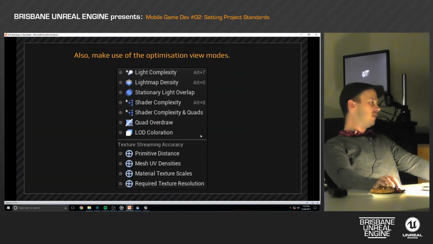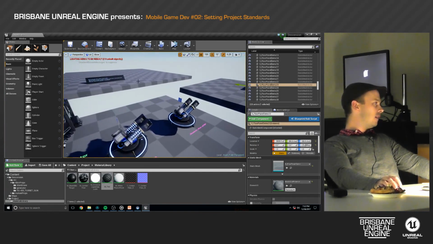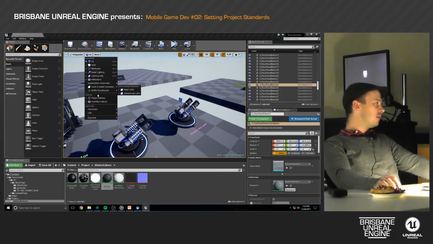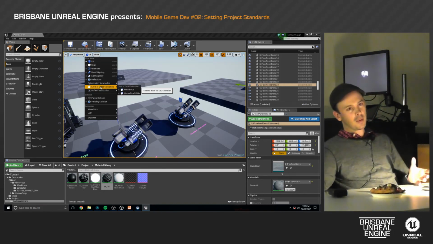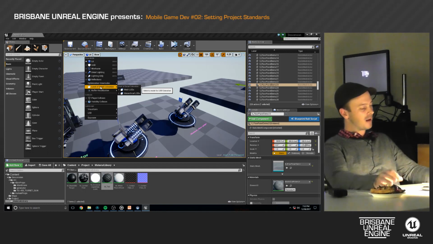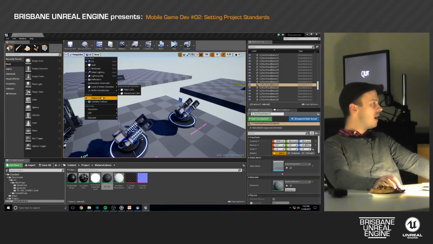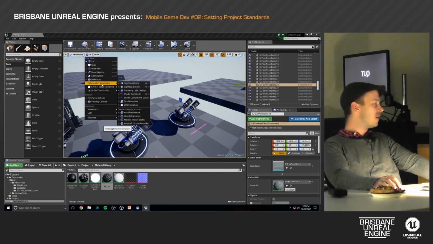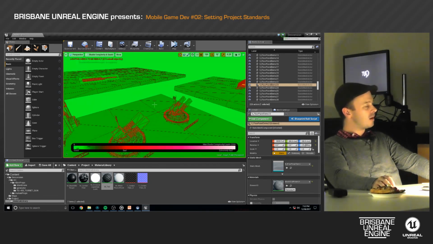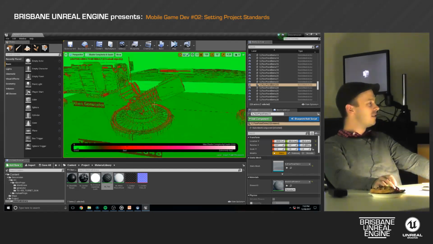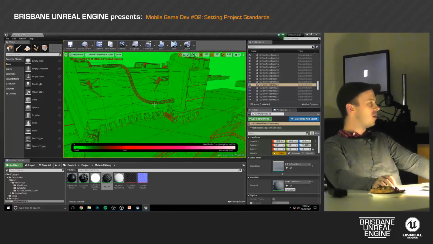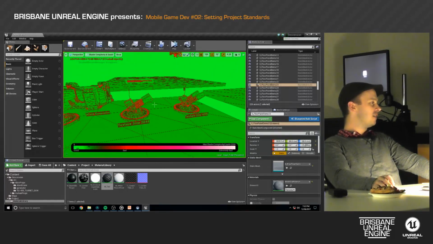Okay, so we were looking at this just before, and you probably won't need to be using this a lot if you're just creating meshes. But overall, as the level builds and comes together, you want to see what the effect is for the entire environment. And that's when you can come in here to Optimization View Modes and just try them out. Shader Complexity and Quads, I like this one. Lots of green makes me happy. Red and green, it's kind of jolly. But that's what you want to see.